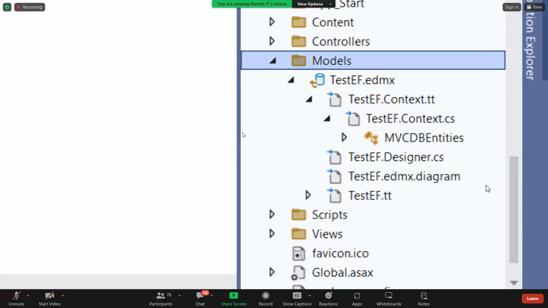MVCDB data context. Actually, that MVCDB came from your own designer name. But here, I did not give my EDMX name like this; I had already configured the database at that time, and it is directly written with that name only. So what is the name? Entities. What is the parent class of the data context? Data context. Namespace.